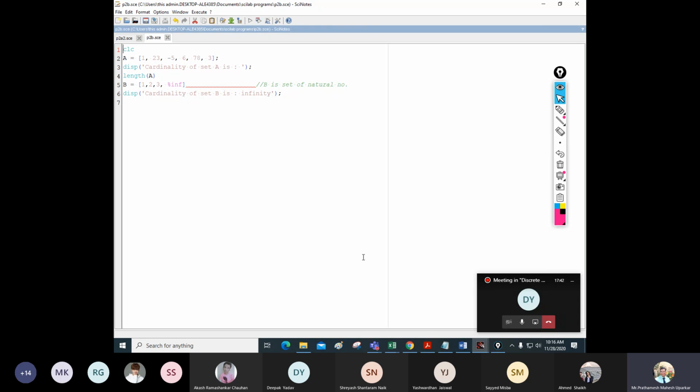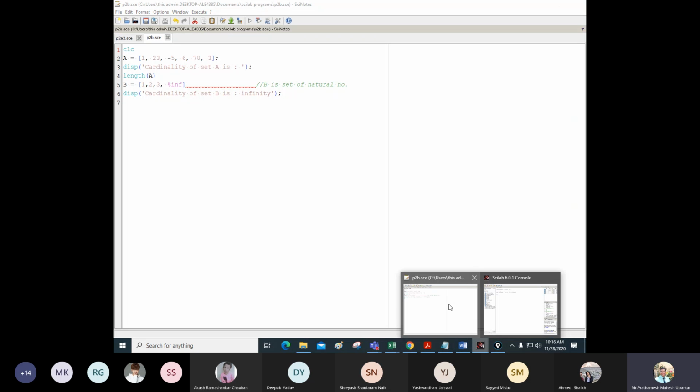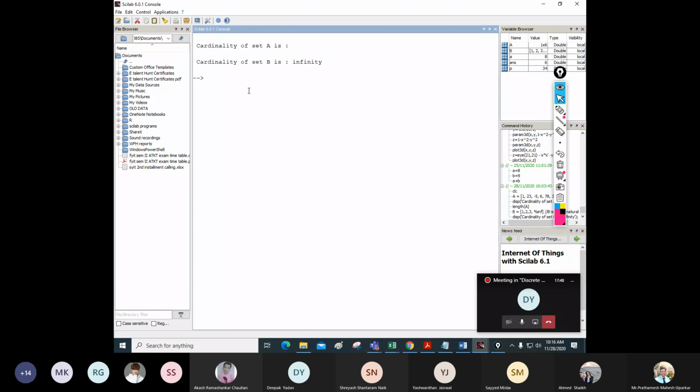Now execute the program. See what is the output. It has not displayed the cardinality of A. Yes or no?